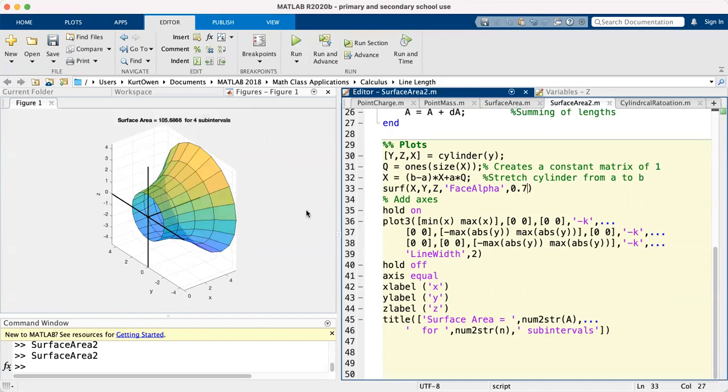And I'll go with, I don't know, maybe I kind of like the 0.8. Okay, so we'll go with a 0.8. So it's a little bit see-through, but it's mostly opaque and a little bit transparent. 1 would be perfectly opaque. 0 would be perfectly transparent. So I'm making it sort of 80% opaque where you can't see through it.